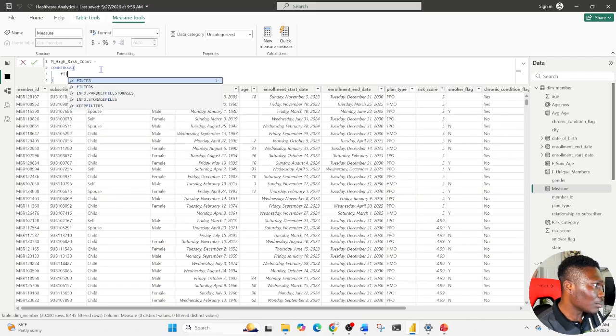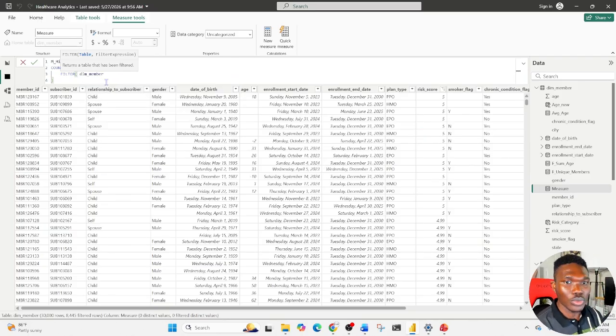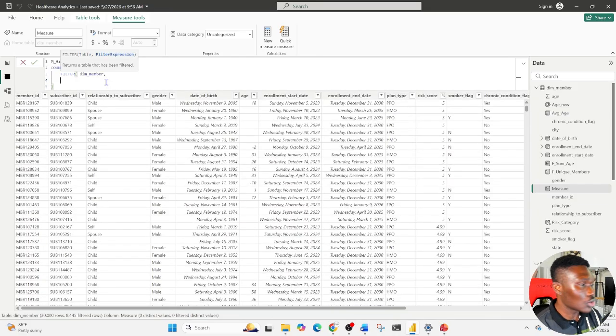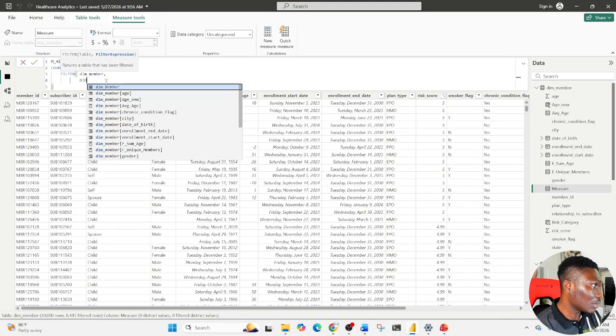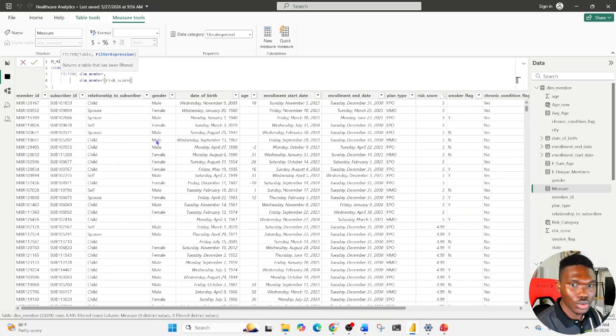So I need to also put a filter. This is a function under a function just to get a measure. So, count and filter. It needs me to put a table name, so it's dimension member. I want to filter what? There are various ways to do just one thing, and I'm going to show you those too. Remember what we did, it was the risk score. So I'm not going to use the category, but the risk score, where risk score is greater than or equal to 2.5.